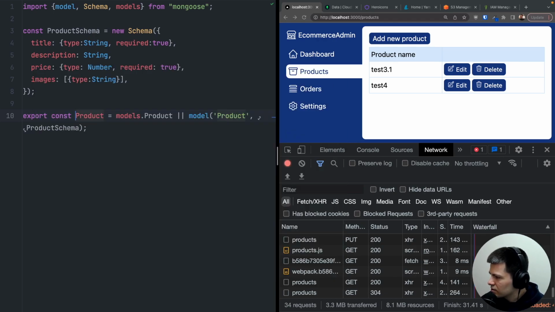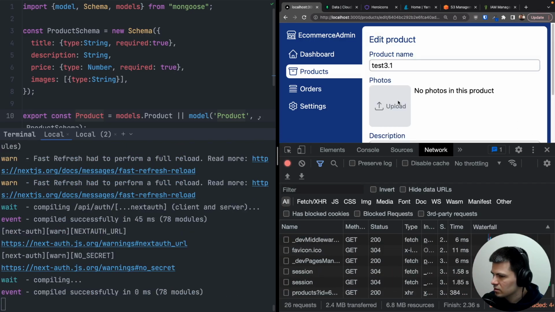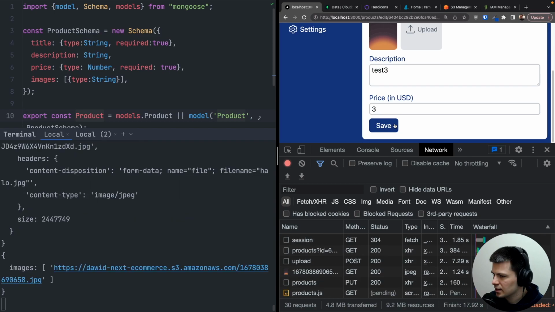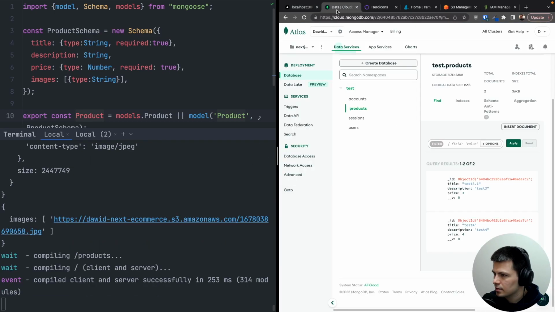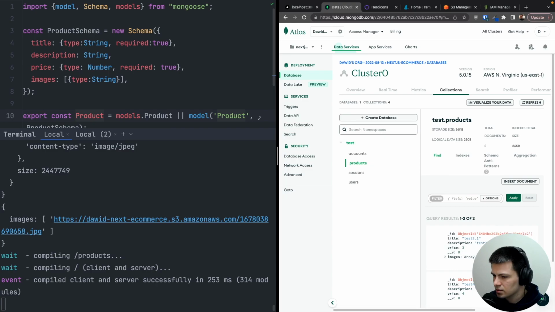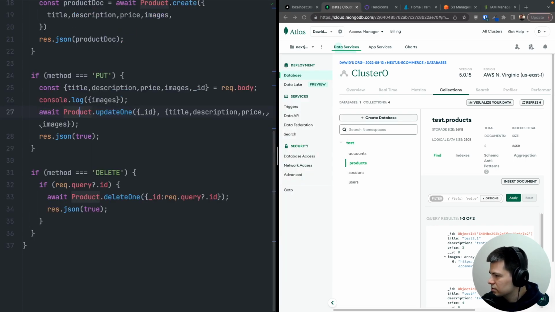Let's do edit here, let's do upload, let's pick this file, and now I will click save, and let's check our database. I will do refresh somewhere here, and let's see. Yes, now we have images. So it worked. We just needed to restart.